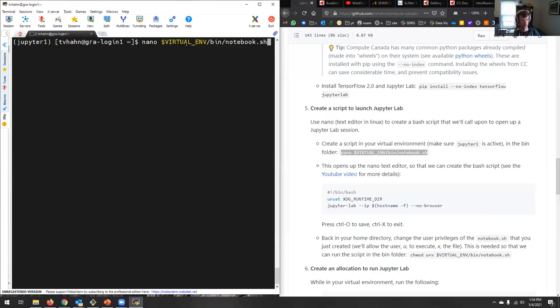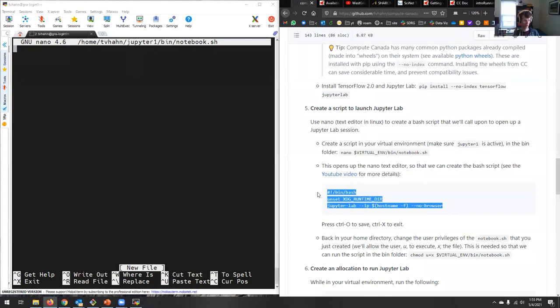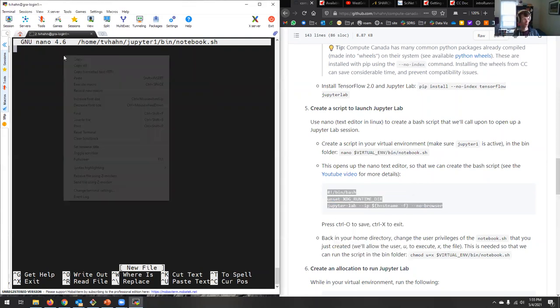So this will go into the virtual environment bin folder and create a notebook.sh file. So it's a text file. Now we're in the Nano program, and we can just copy in this bash script. All bash scripts start with a hash, exclamation mark, hash bang, I think something like that. And that's how you know it's a bash script. And so we'll copy that in.